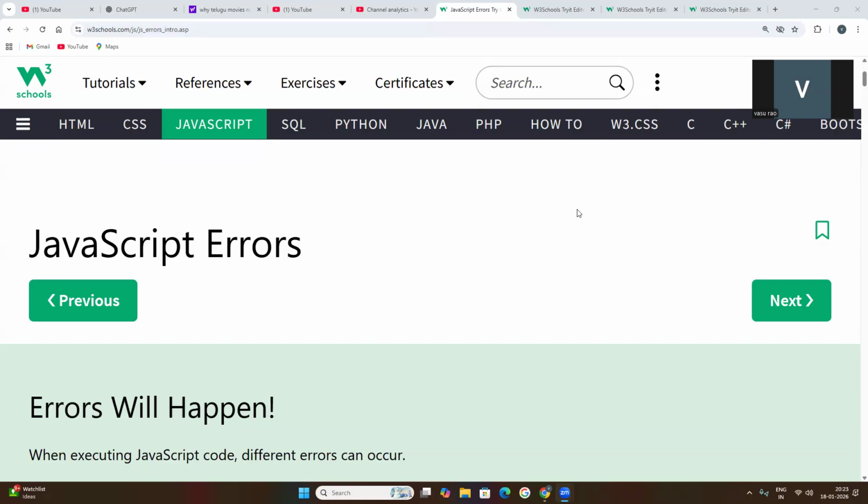What are JavaScript errors? They occur not only in JavaScript but in any programming language, be it C, C++, Java, Python, any programming language. Once we write the code, at the time of compilation and execution, errors will occur. At that moment, these errors have to be handled by the programmer.